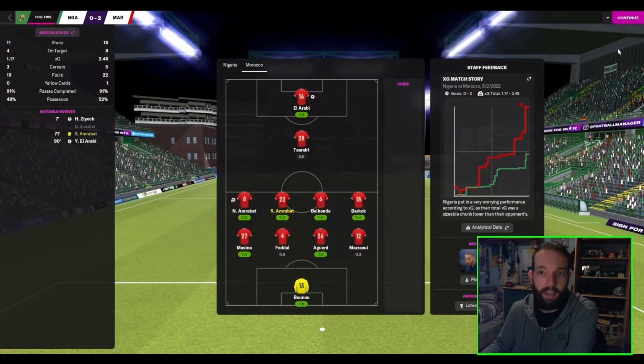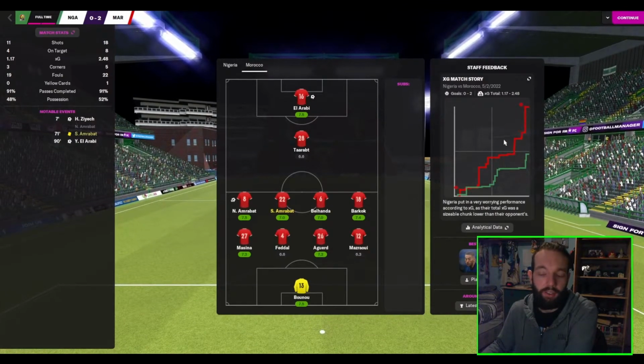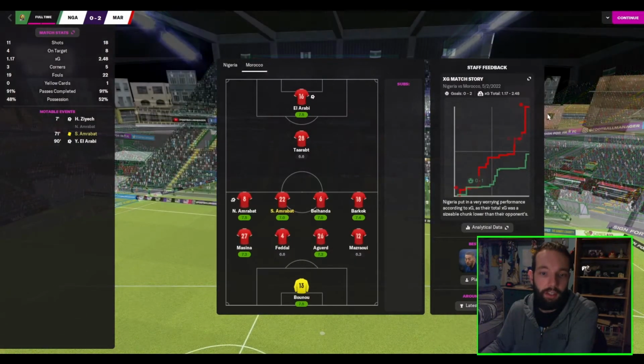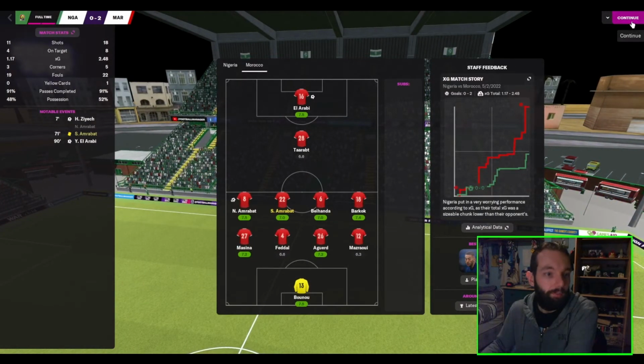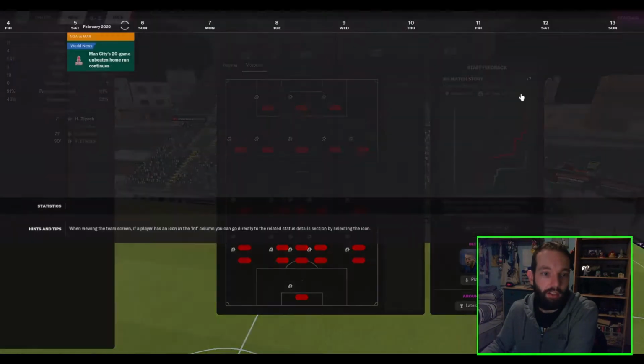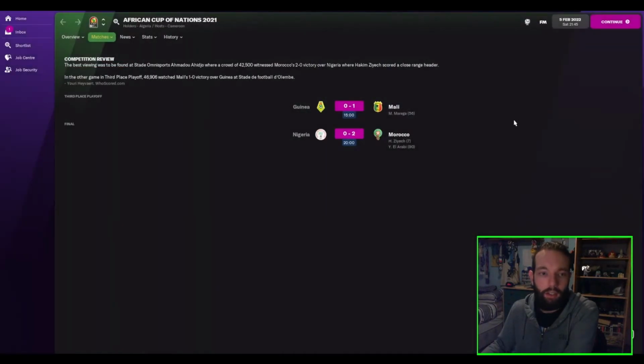A 2.48 xG. They just dominated Nigeria effectively from the start of the match. Nigeria tried to fight their way back in, but clearly Morocco were on song. Special mention actually to Hakim Ziyech, who had a fantastic match, and maybe even a fantastic tournament.